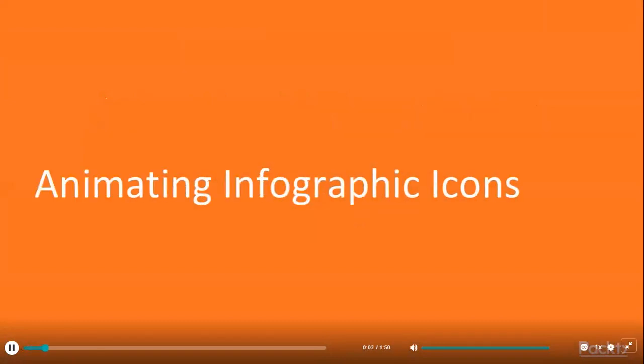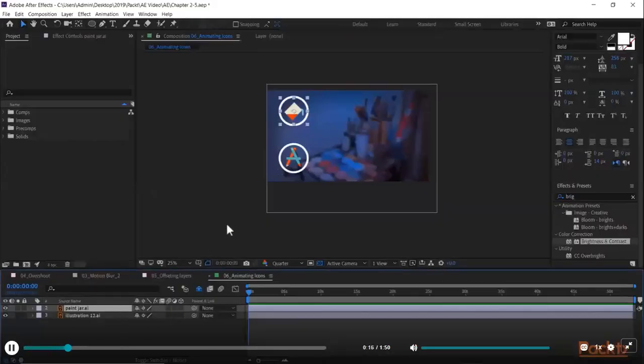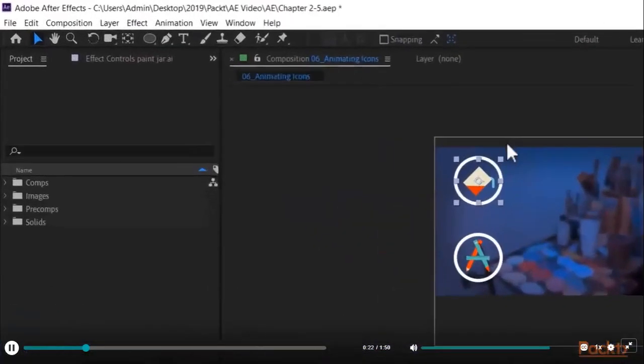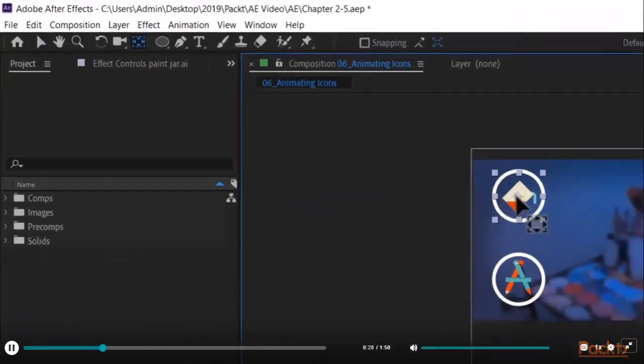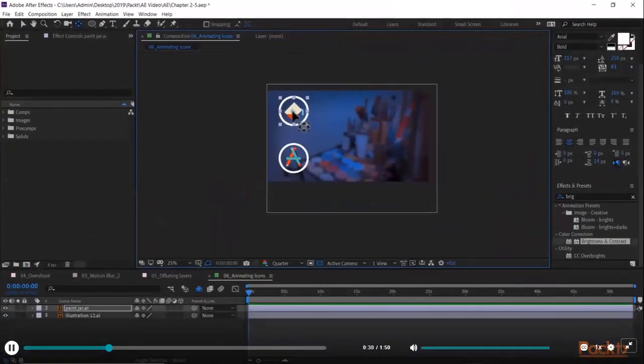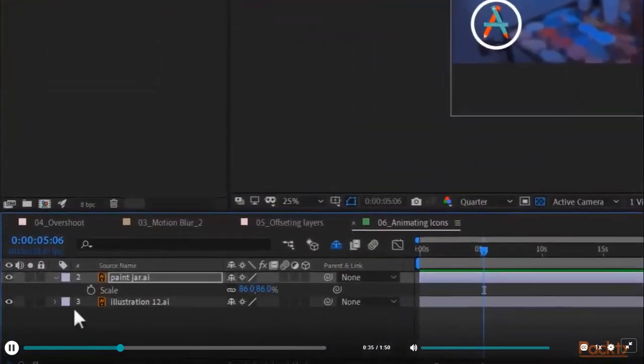Animating infographic icons. Let's animate these icons popping up and rotating with anticipation and overshoot. First, position our icon in our composition. Be sure your anchor point is in the center of the object. Use the pan behind tool to move your anchor point. Your object animates and transforms around this point. Move to where we want our icon to end up.